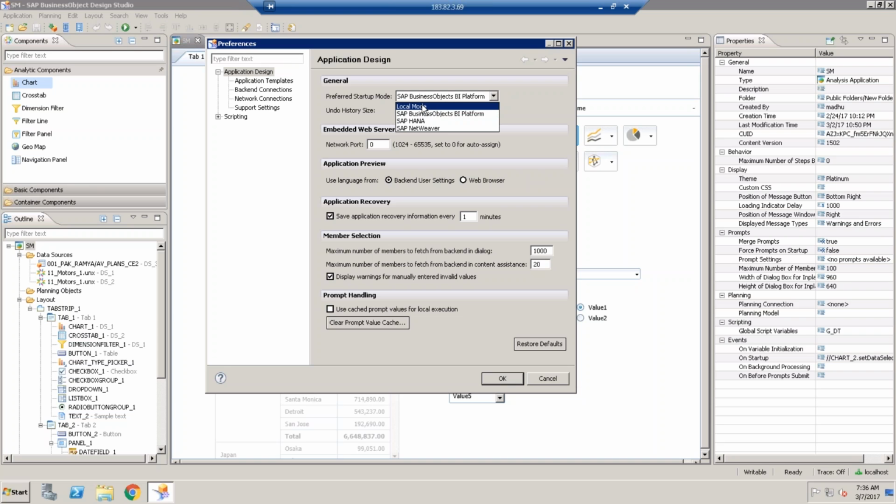That is the only difference between the various modes. And if you don't want to connect to any system, you can simply use the local mode. Once you have created the local mode application, you can migrate it to your BI platform anytime. Generally these two are used mostly, local mode and BI platform mode.